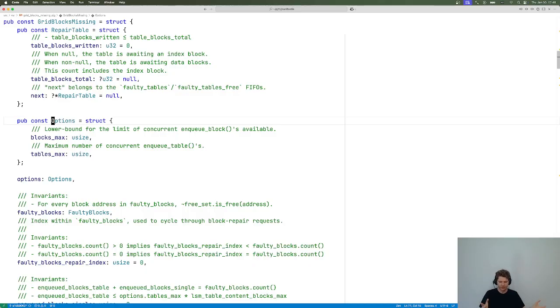Okay, so periodically, the replica, which is state syncing, talks to grid blocks missing and asks, hey, do you have spare capacity to repair one more table? If it says yes, it goes and enqueues one more table that needs to get synced, which means that the index block is enqueued. And at a later point, the replica goes to grid blocks missing and asks, hey, do I need to ask for any blocks from my peers? At that point, grid blocks missing said, hey, this is the index block.